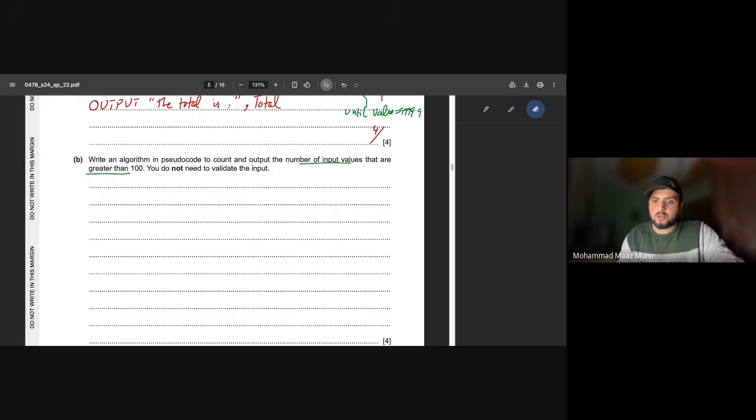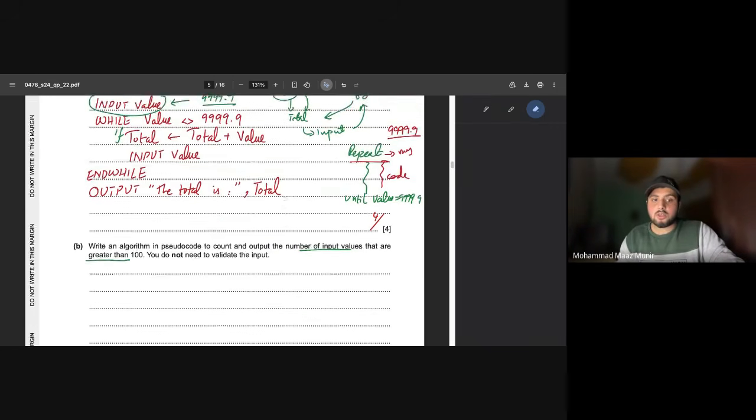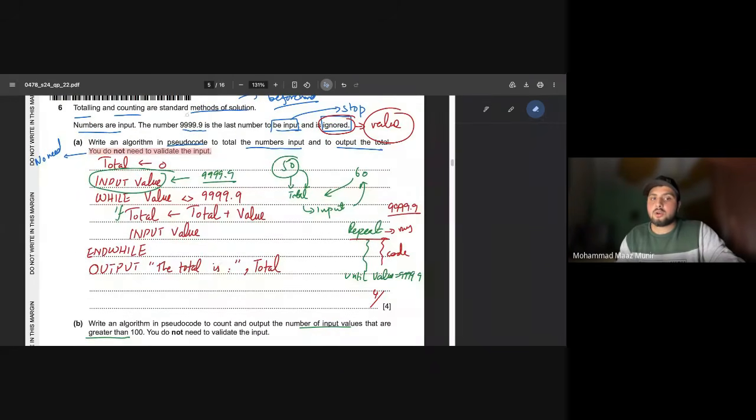Sir, my sir told me to write the last line like this: total minus 99. Can you explain why it is wrong? That's incorrect. You can ask your sir to explain that logic to you because that's not going to work. It's sort of saying that you need to ignore that value. It can't be minus 9,999.9. That's not how it works.